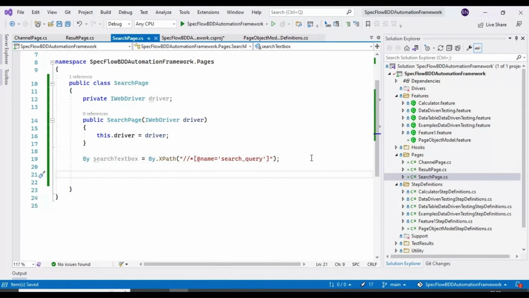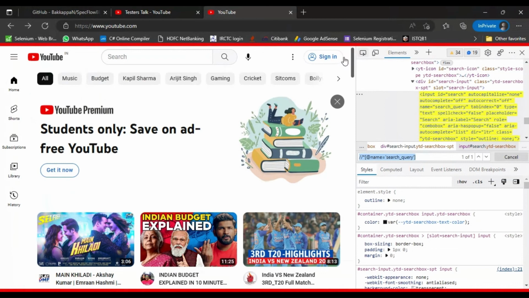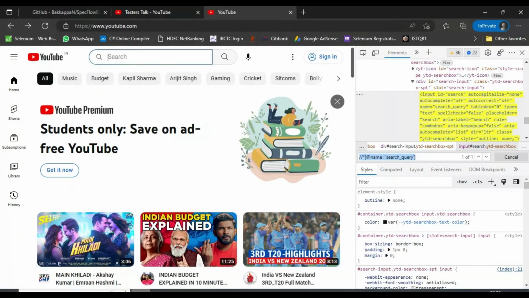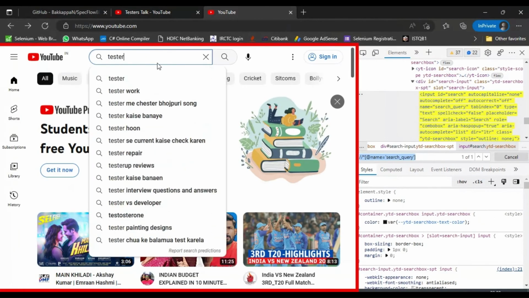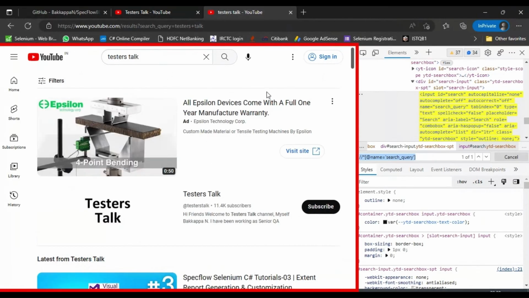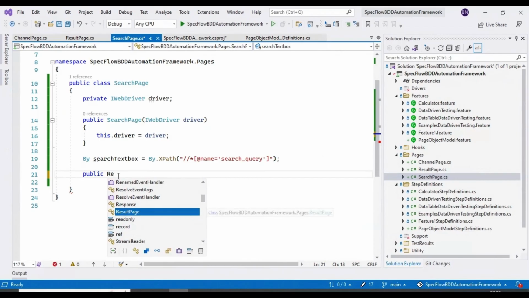So now we have identified the search text box. We have to implement one method which will enter the search keyword, right? That's the reason here I'm writing public, and the return type I'm specifying as the next page type. First page is the search page, then next we have the result page, right? After searching for something, like tester stock, it is going to the result page. So I need to return the object of the next page, that means the result page. So I will specify here ResultPage.